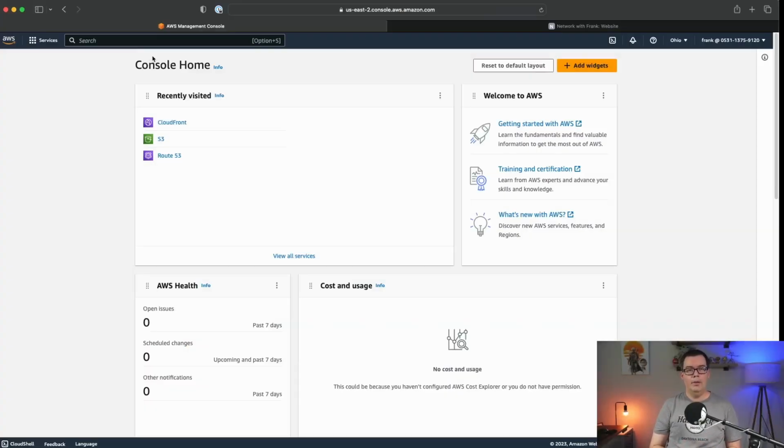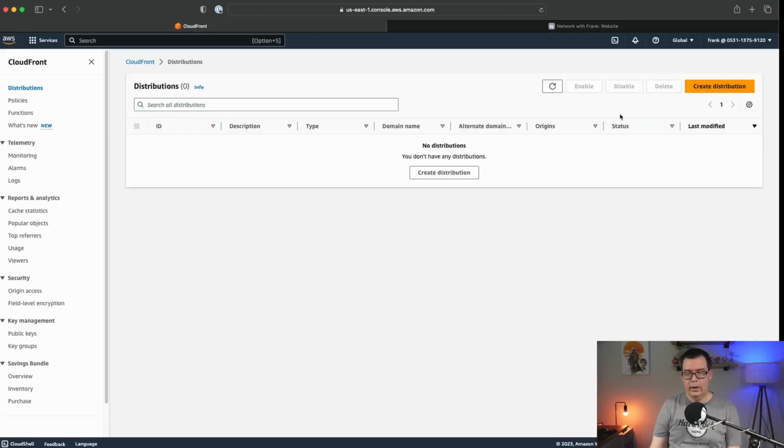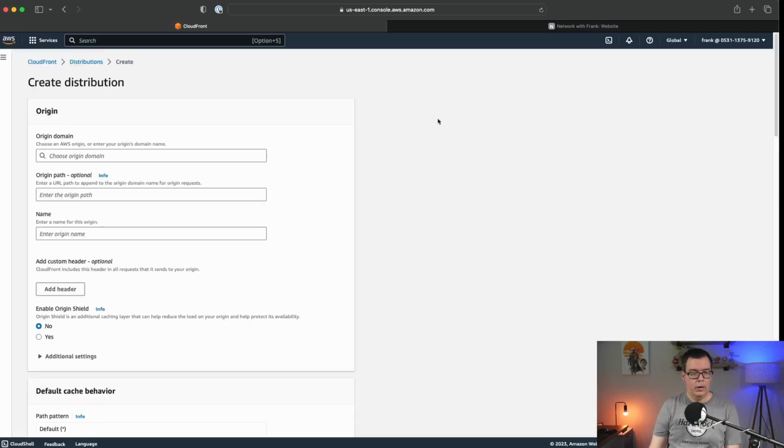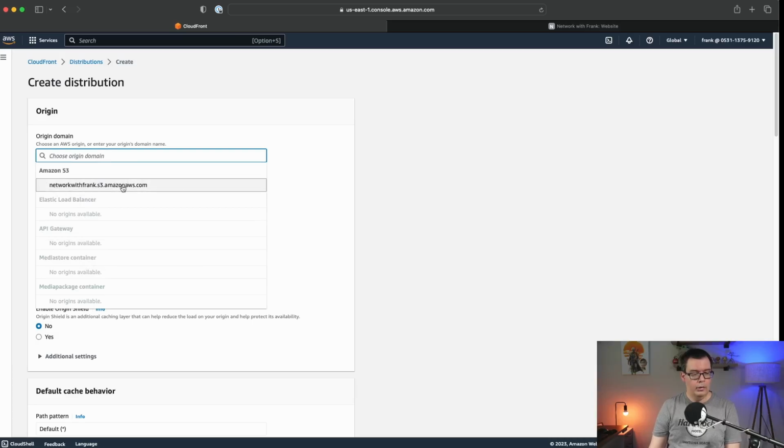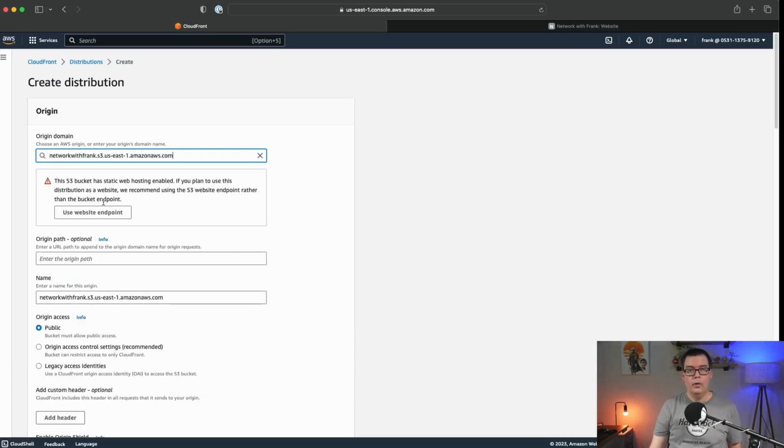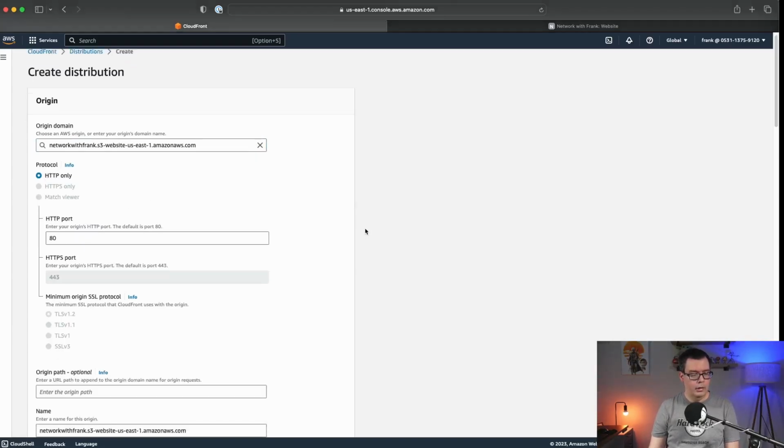All right, so now we're back on the AWS console. Let's go ahead and open Amazon CloudFront. So we'll go ahead and open it here. And I don't have a distribution, so we're going to go ahead and create a new one. I click Create Distribution. Under Origin Domain, we're going to select our S3 website URL here. So we'll go ahead and go with that recommendation. Use the website endpoint, click that button there.